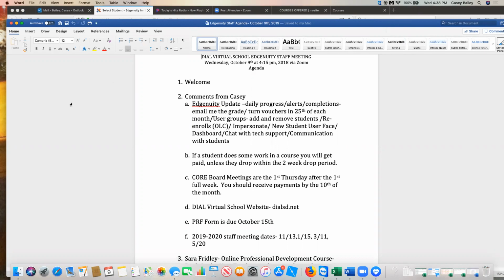Registrations have slowed down with OLC and with the DIAL students. OLC is really only where we have our re-enrolls most of the time. We are pretty much done with our big rush, and there might be some that come through here and there, but for the most part, things have slowed down. But with re-enrolls, normally every time I email you, I will tell you if it's a re-enroll.